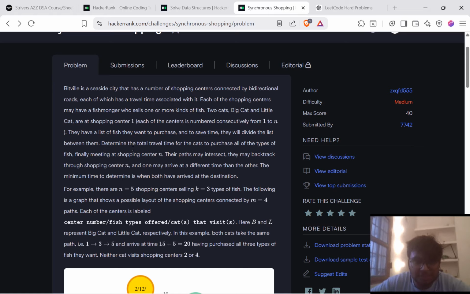The shopping centers are connected by bi-directional edges, each of which has a travel time associated with it, representing the travel time. Each shopping center may have a fishmonger who sells one or more kinds of fish.